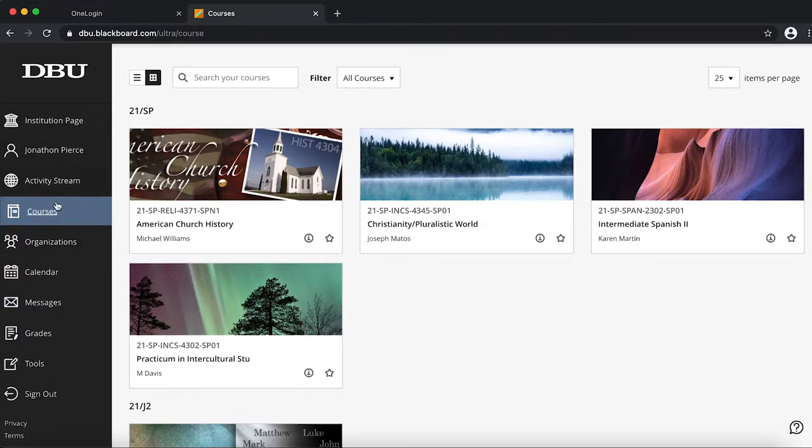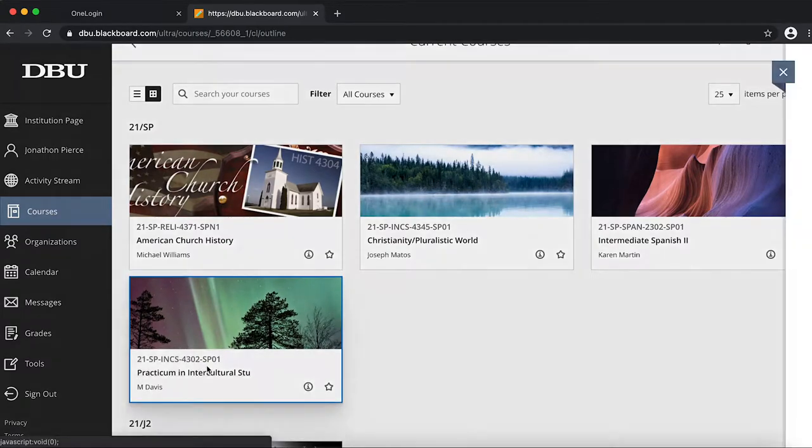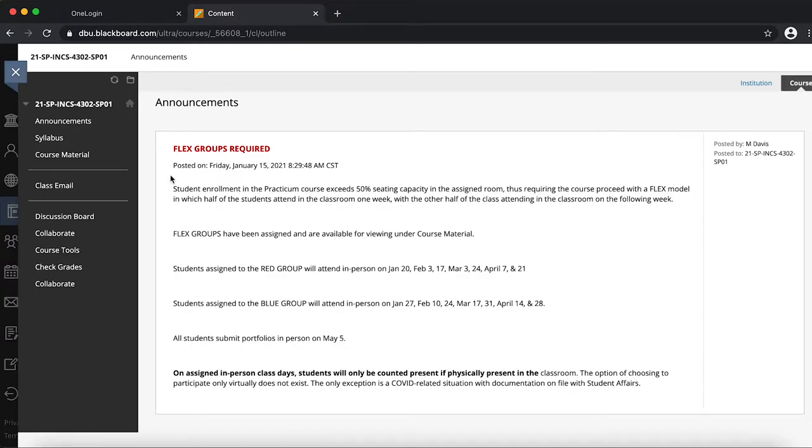And this will show you all the classes you're enrolled in for this semester. Or if you're taking a mini class, it will also be in here as well. We will click on one of these classes as an example. And so what you'll see is there'll be some tabs over here on the side like this.